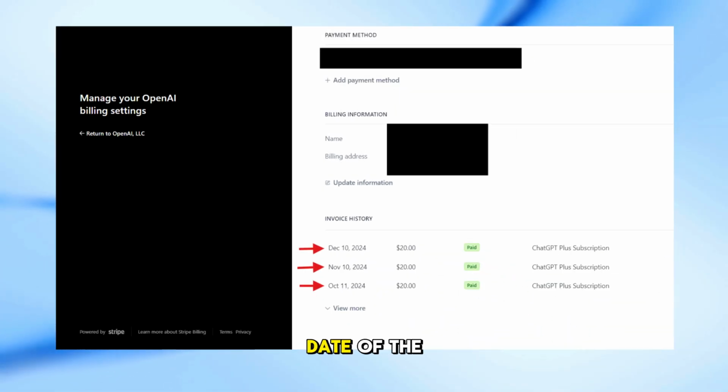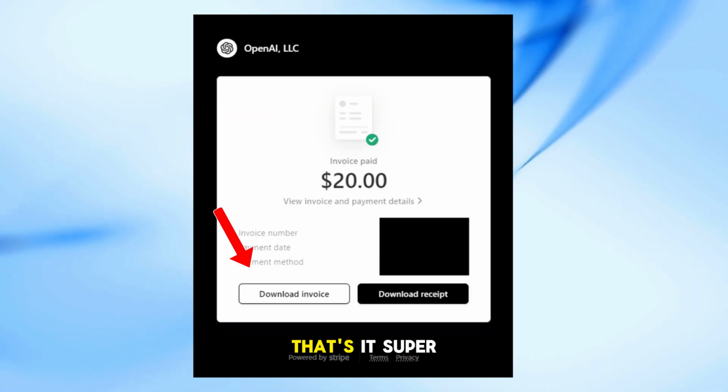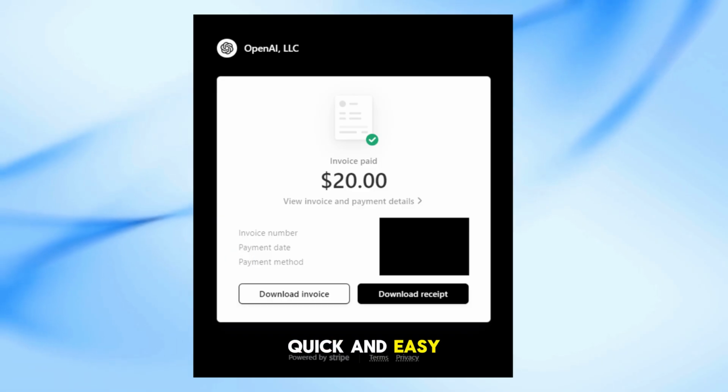You'll see a list of your past payments. Click on the date of the invoice you want. Then simply download your invoice or receipt from that page. That's it! Super quick and easy!